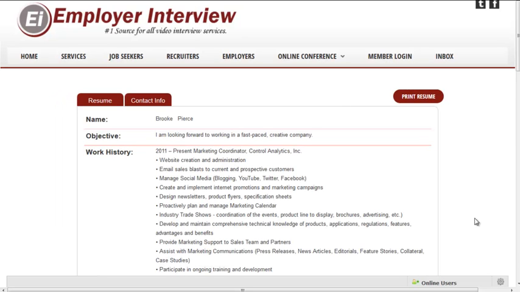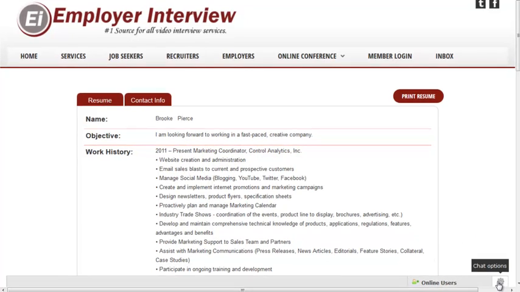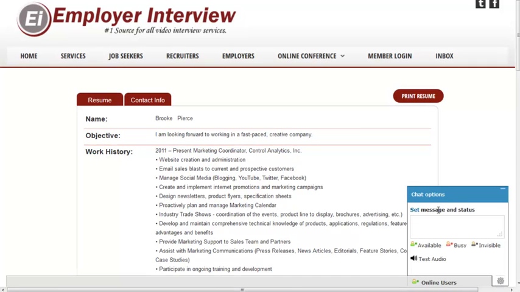But how about if you see an applicant and you'd like to talk to them, and you don't want to do it through email? At the bottom of the screen, you'll see a chat bar. It says Online Users, and it has a sprocket for the chat options. You can set your message and status here. So if you want to say that you're available for chatting, you can go ahead and click on Available. Or you can do Busy, or you can click on Invisible if you don't want anyone to know you're here.